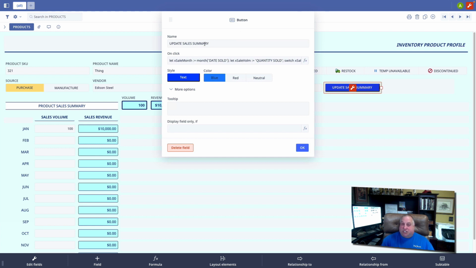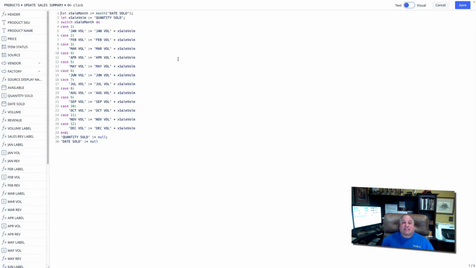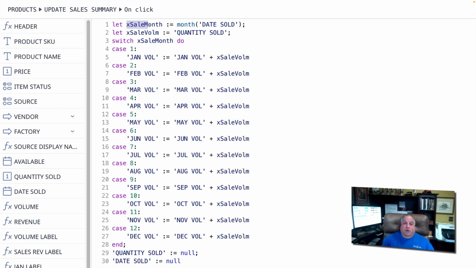Well, this button, which is an object unto itself, can be a trigger which initiates a programmatic series of events whenever it is clicked. Here we've placed the button on the screen, named the button, and when it is clicked, we've asked Ninox to execute this block of code. The first thing we do is create a variable called sales month, and we assign it the numeric value equal to the month of the date sold field. Then we create another variable called sales volume and assign that the value in the quantity sold field.